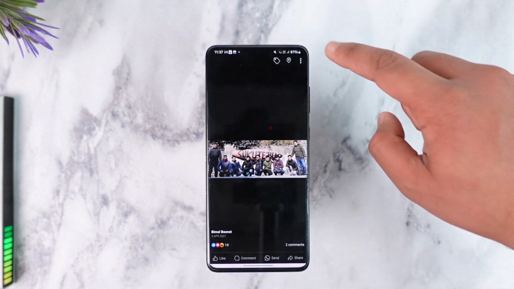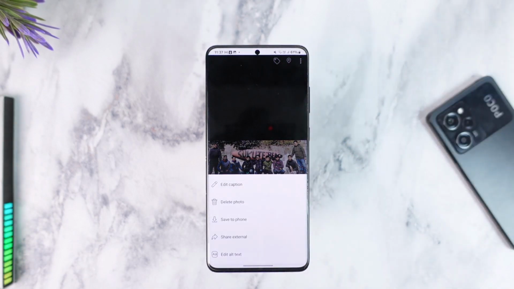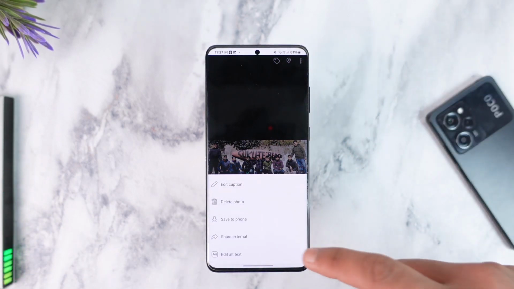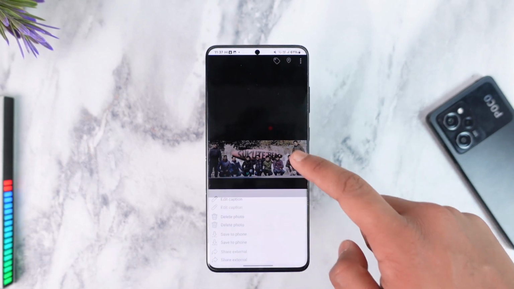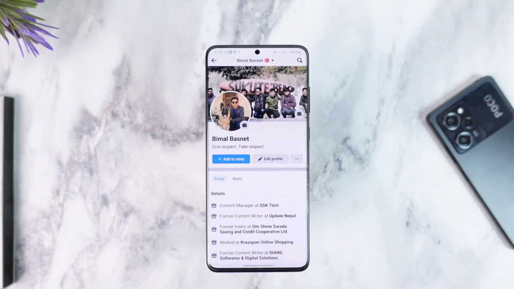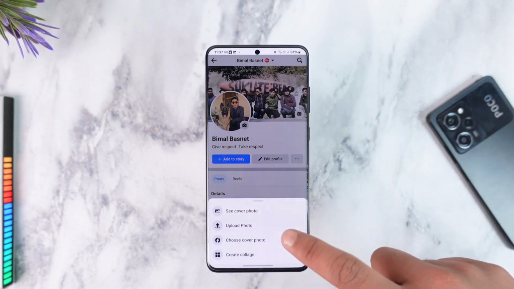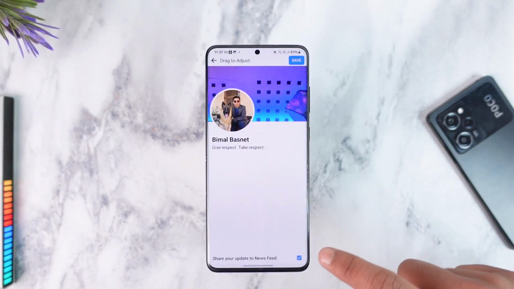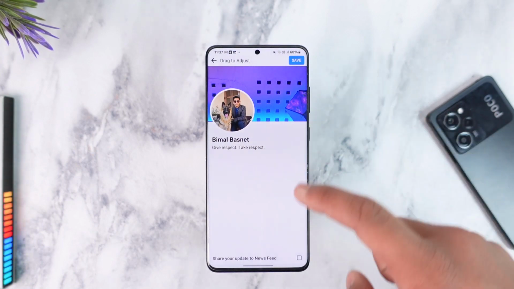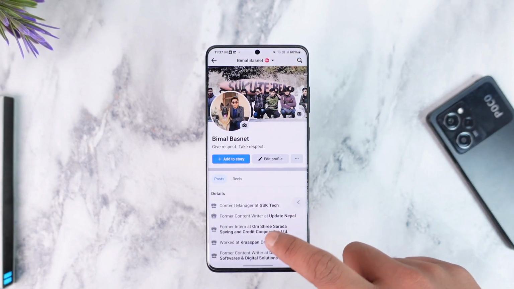Then from there, just tap on the three dots option from the top right hand side. Then you'll find all these options where you'll find the edit privacy option. Now you can just choose to tap on edit privacy, and then you can choose to make it private, or you can choose to upload a new cover photo here, and then after that you can select that, turn off share update to newsfeed, tap on save, and your cover photo will be made private.